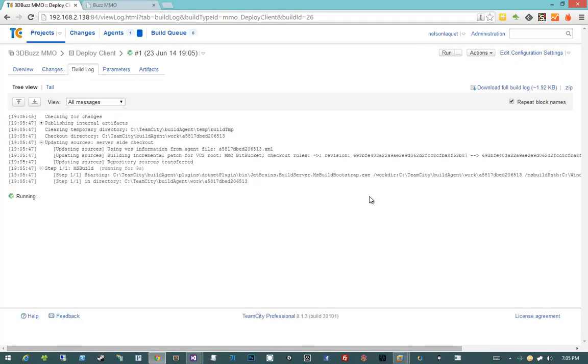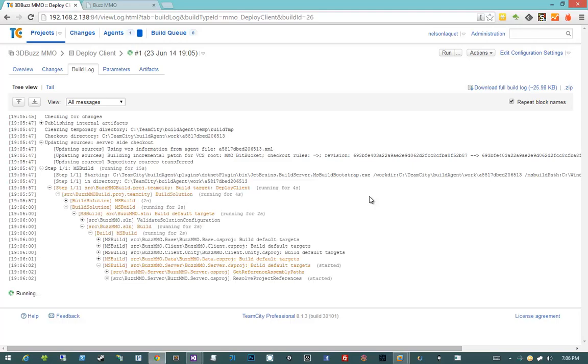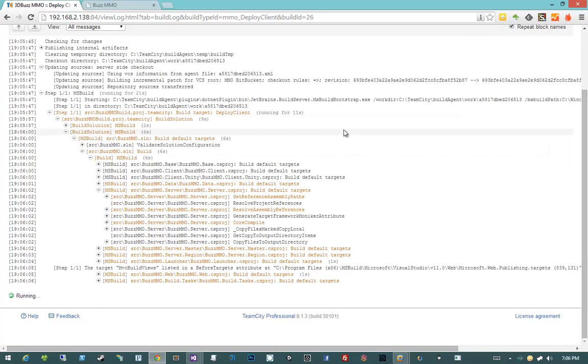The tree view seems to have gotten a little bit more responsive than the last times that I've been using, or since the last version of TeamCity that I've used. Currently, I'm using the version before this for 3D Buzz. Okay, so it looks like we got a solution getting built right there, and that looks good.